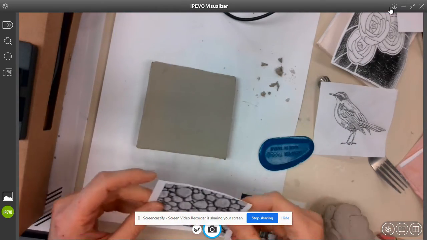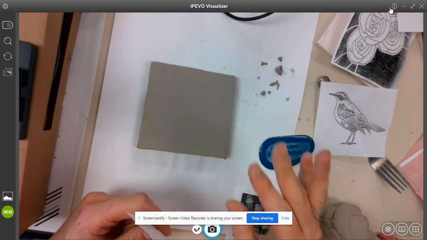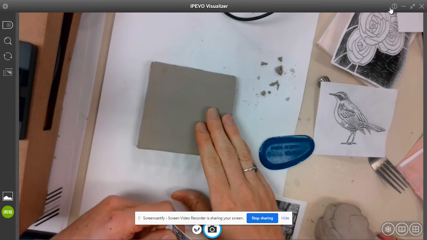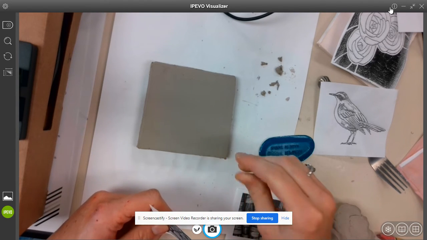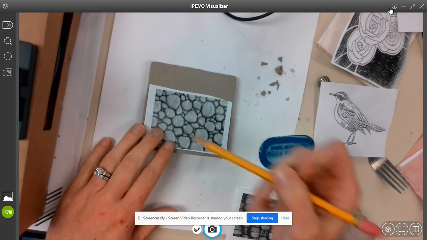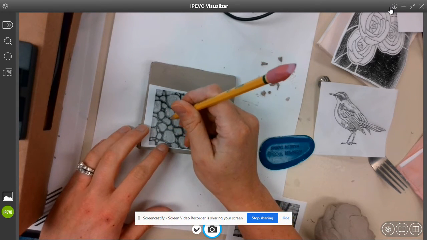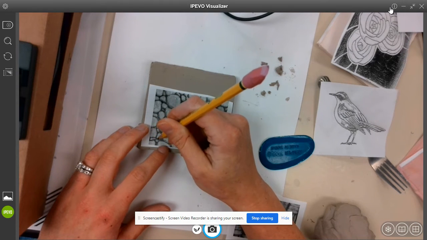Step one is this. Actually, let me backtrack. This tile needs to have additive, where you're adding clay, and it needs to be subtractive, where you're carving away. So my first step is I'm going to lay this down and I am going to start to trace my texture.